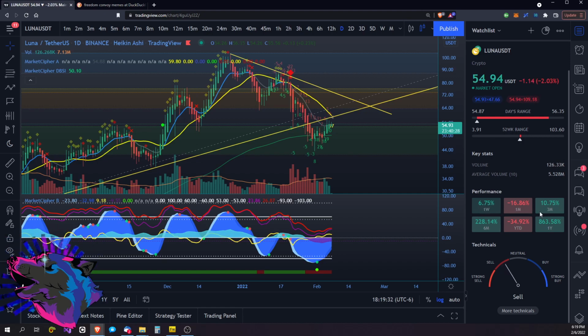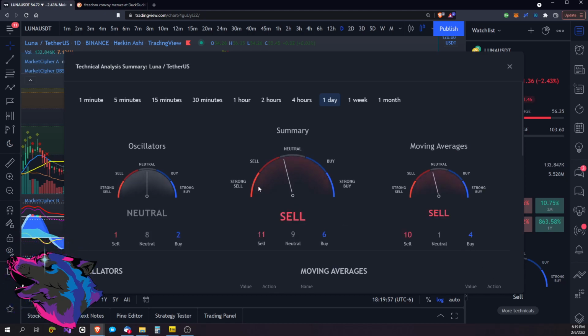Performance over a week, a month, 3 months, 6 months, year to date, and full year. And then you get into these little technical speedometers, I guess, if you will. And this is just a general one. So right now it's in the sell, right about the middle of the sell territory. You got strong sell, neutral, buy, strong buy. And if you click on this more technicals, it brings you to this fancy little fella right here on the daily chart. And this will change depending on the time frame you are looking at.